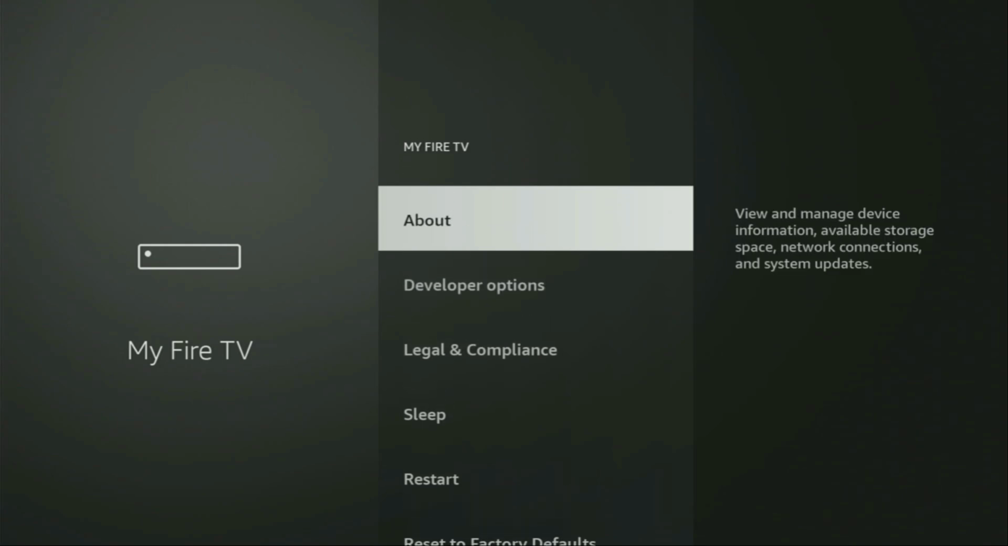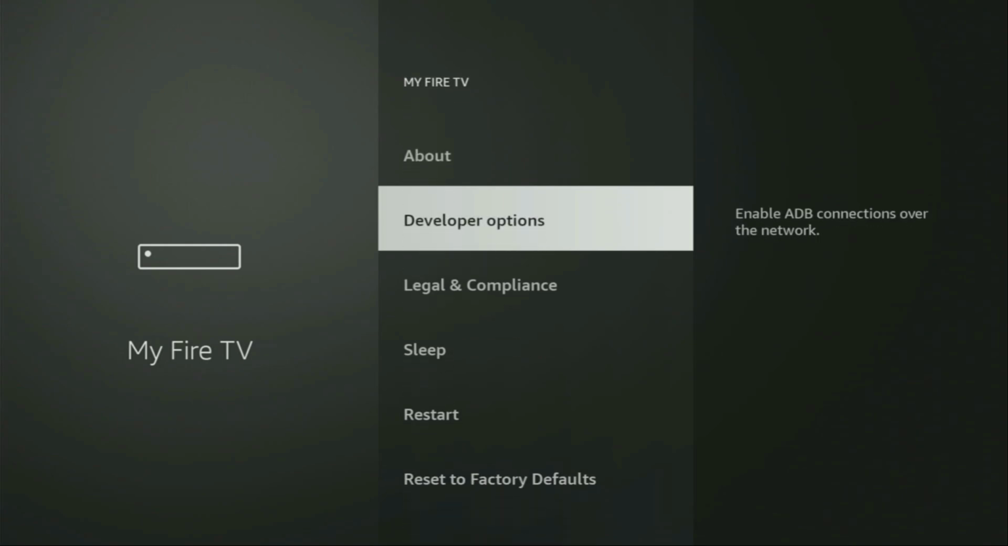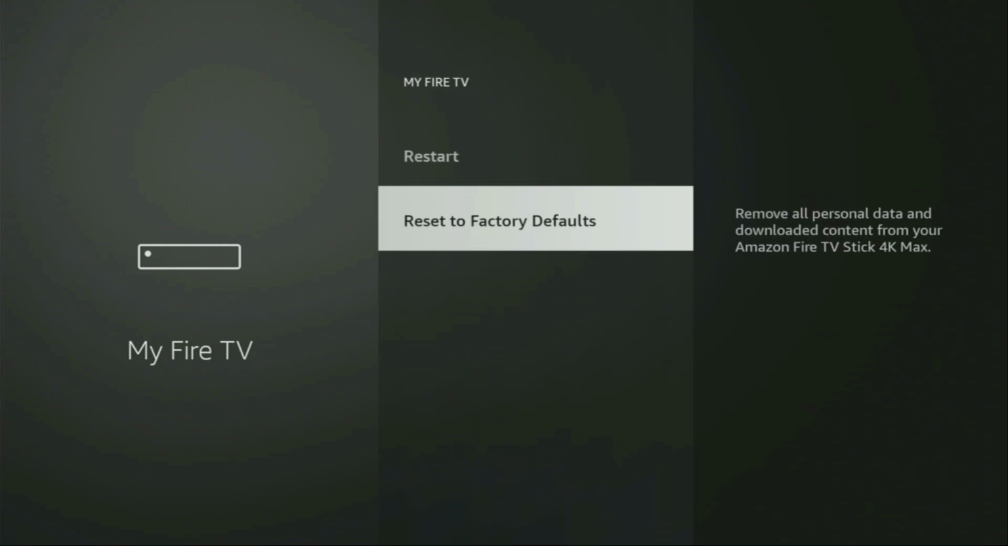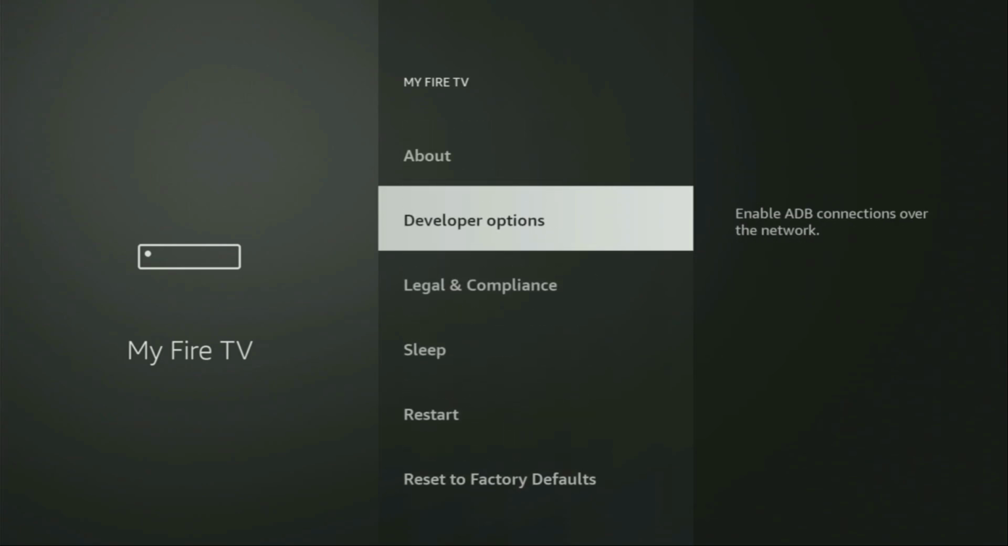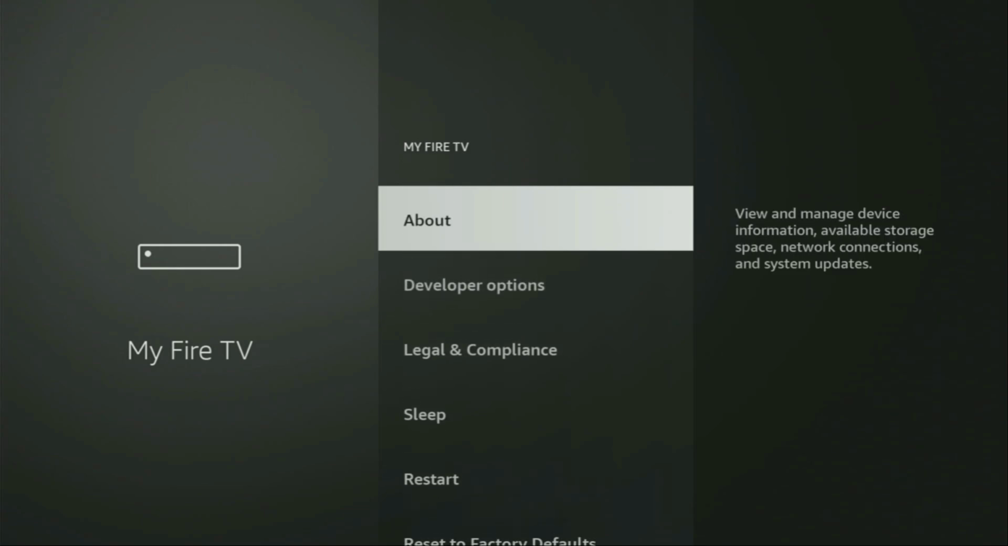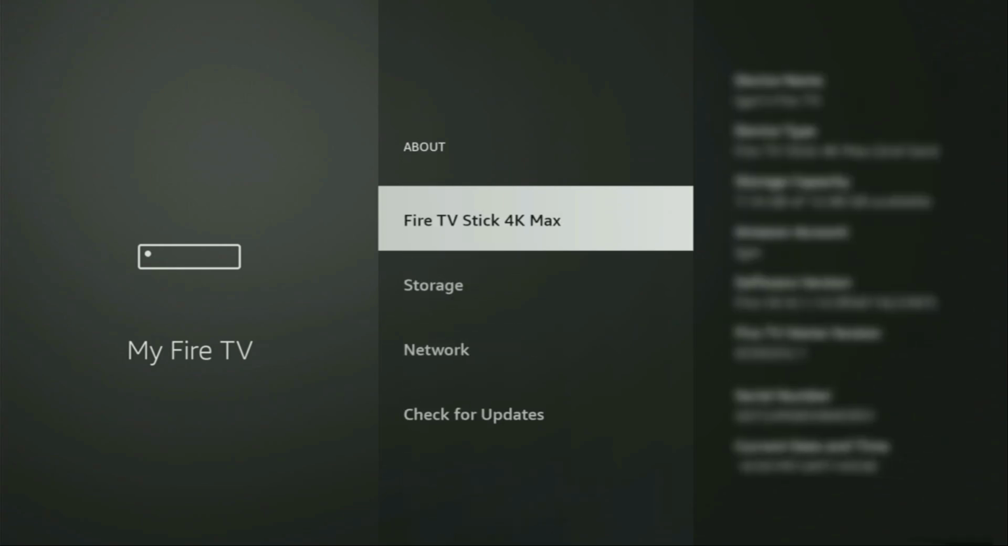But on some Firesticks, and especially on new Firestick devices, the developer options can be hidden by default. So if that's the case and you cannot find developer options anywhere, no need to worry, it's easy to make them appear. Just go to About, select Fire TV Stick, and now you'll have to click on the middle button on your remote for 7 times and do it fast.